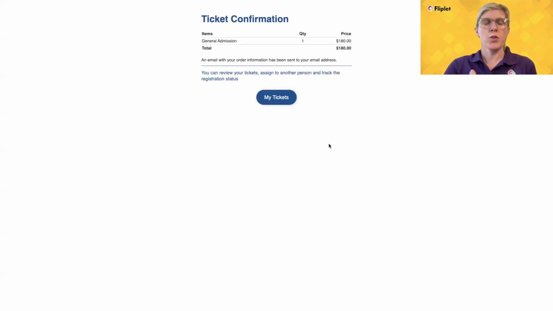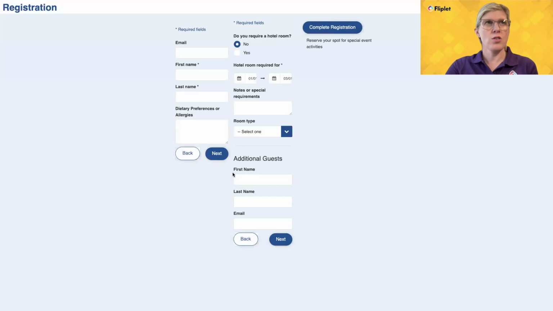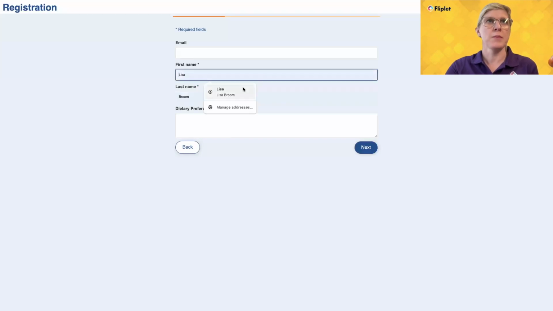Our payments will support Stripe, so you'll be taken to pay in Stripe. And then once that's completed, you'll be able to head over to My Tickets. You'll enter the email address again to verify your usage, and I can then fill in the registration form, and this can contain as many or as few fields as you require.